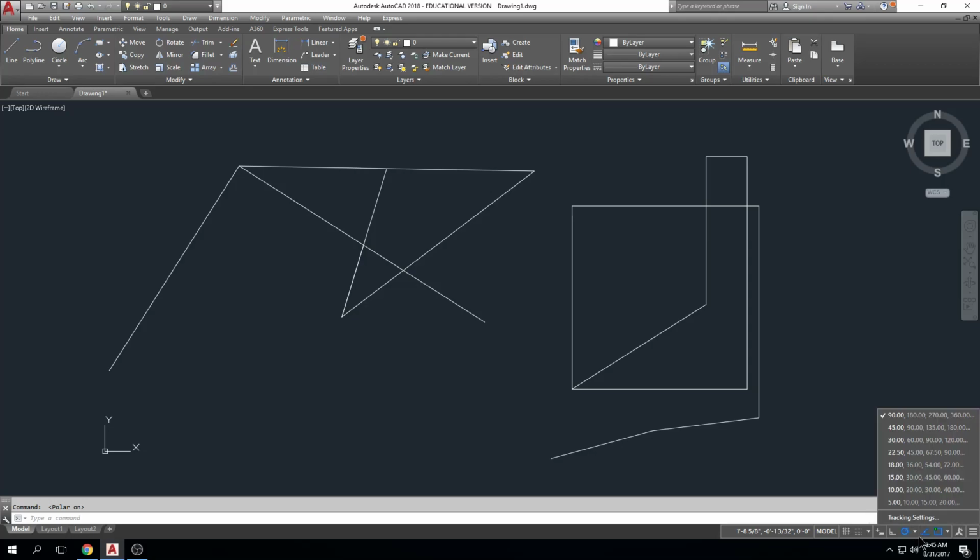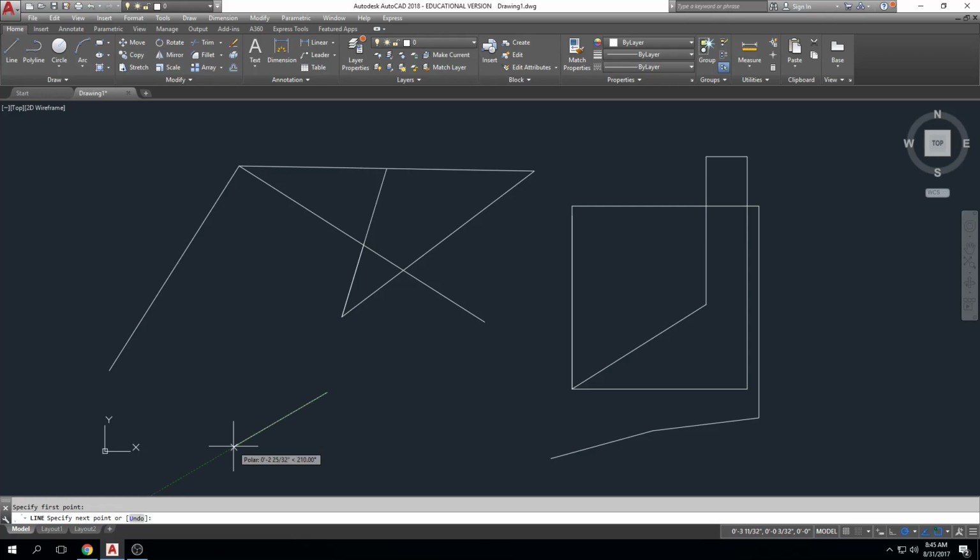So if I click on that down arrow, you'll see that 90, 180, 270, 360 is selected. If I click on 30, 60, 90, right? And I come up and I initiate the line command, click. I click here. You see that green line? Snap. Snap. Snap, right? So this is hitting at 30-degree increments.